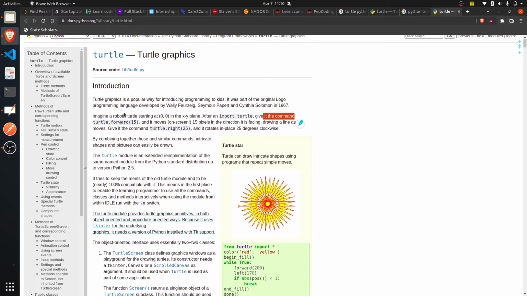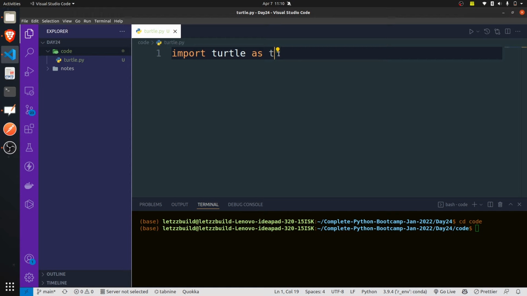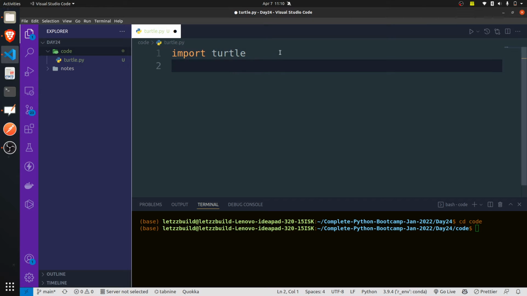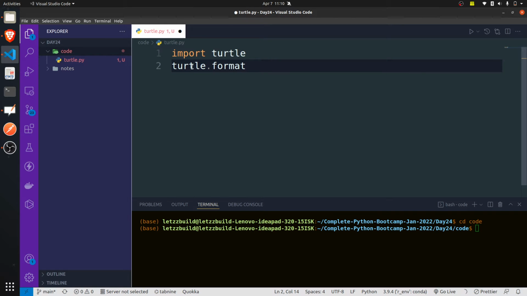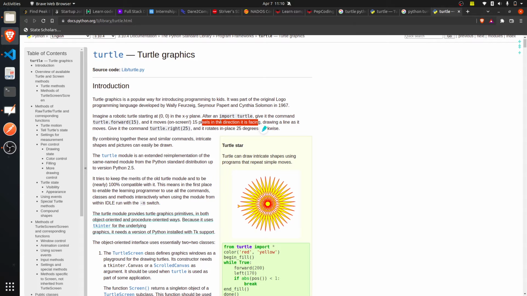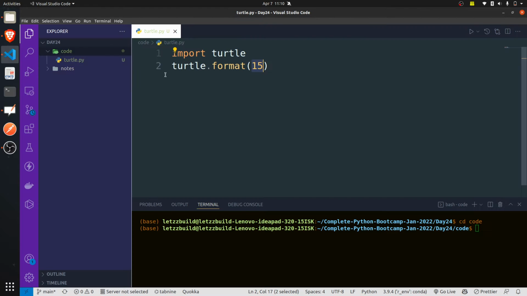Import turtle, and then give the command turtle.forward, and it moves on the screen 15 pixels in the direction it is facing. Perfect. So I can write import turtle and then turtle dot forward, using the library we have imported. They are saying you can tell it to move forward 15 pixels, so it will start moving in the forward direction, in whichever direction it is facing. That will draw a line. Let's run and see what will happen.